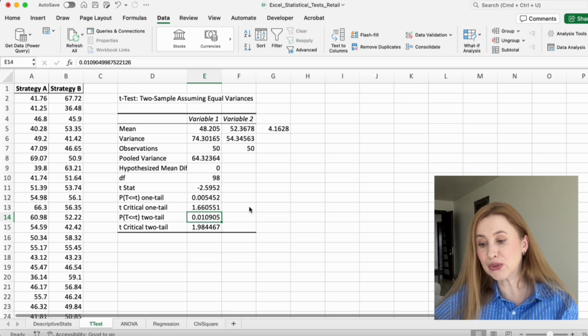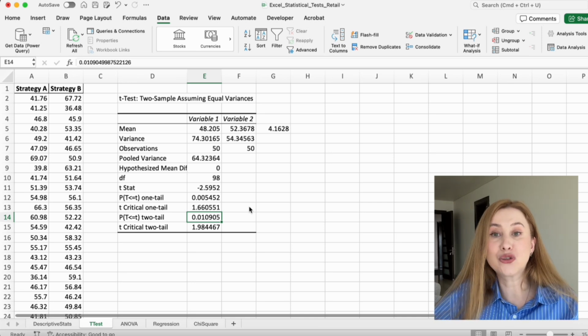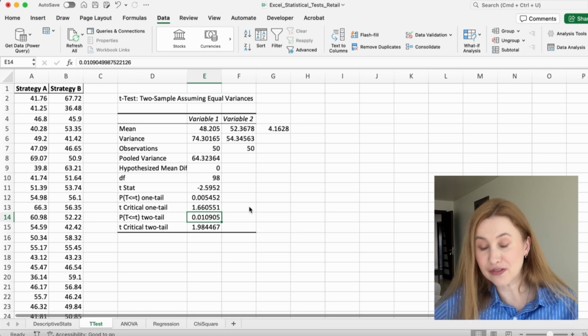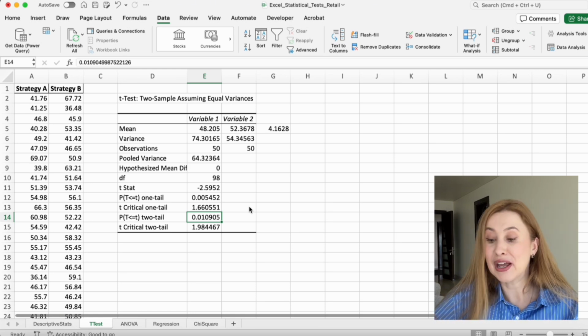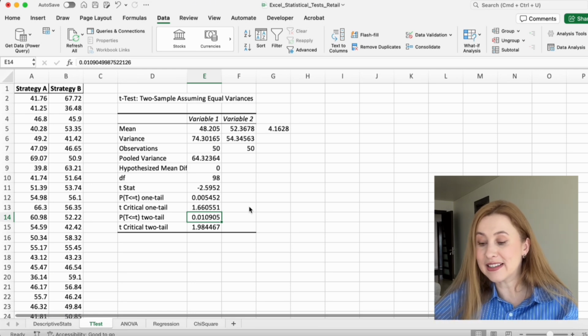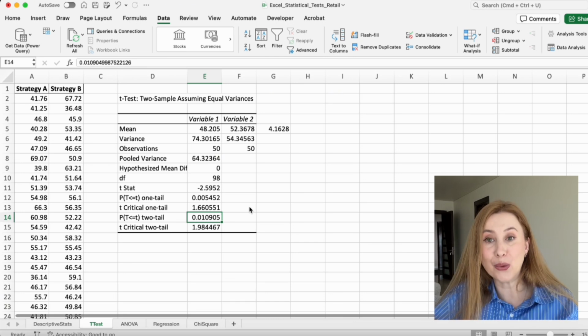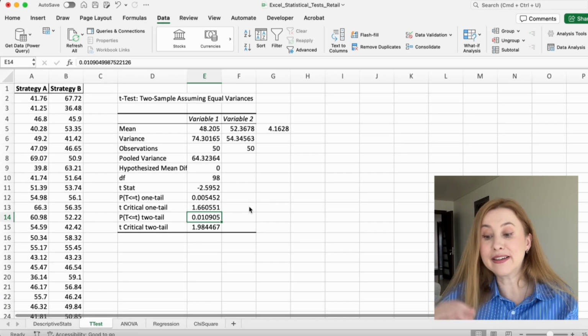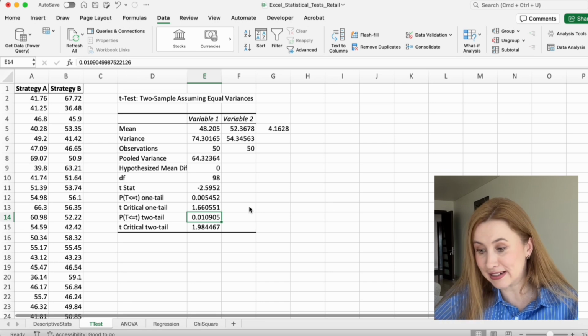So p-value 2 tail, we are comparing it to 0.05, which is a classic standard, and in our case the p-value is indeed less than 0.05, meaning the result is statistically significant.